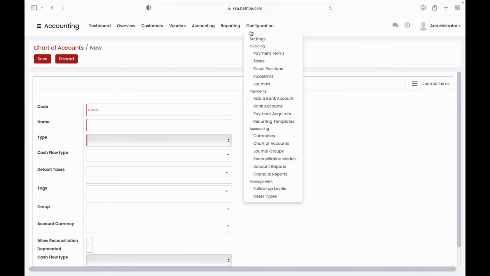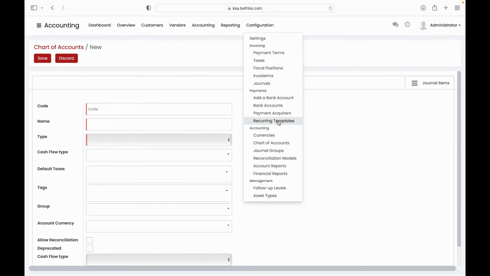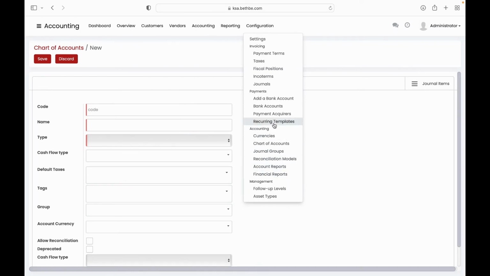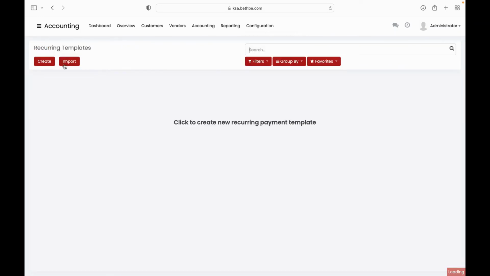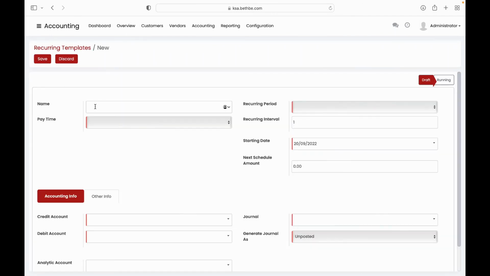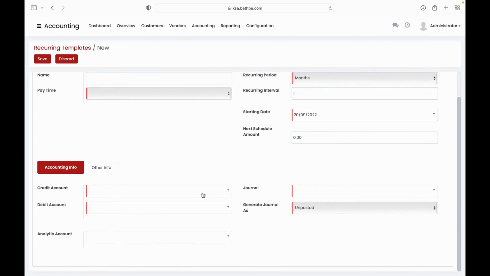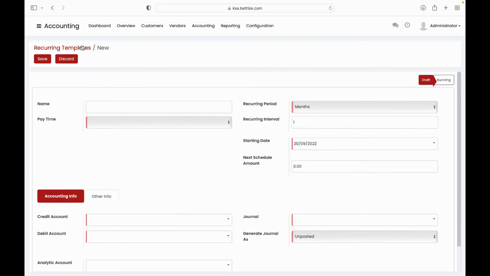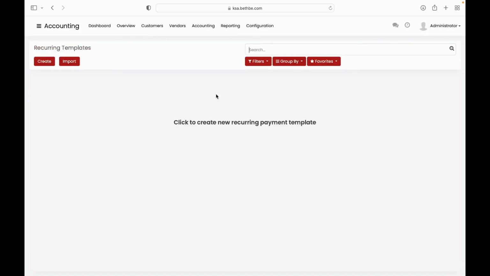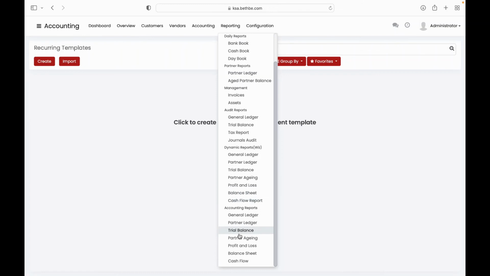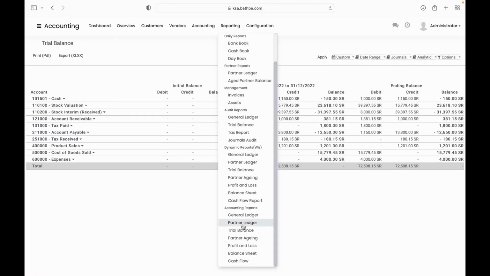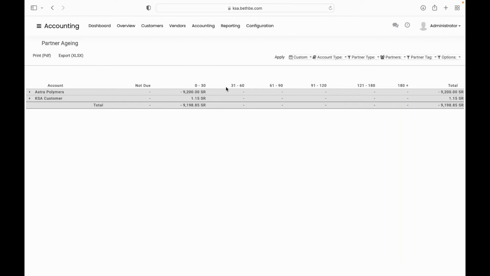Then if we come again to the configuration part, we can create the recurring template. We can define a name, then the pay time, directly or later, and the recurring period. If it is monthly we can just keep month, then the starting date and the amount, then the credit account and debit account. So this recurring template will help us to handle the monthly or recurring entries. If we come to the reporting part, we do have the partner aging report. It will show the aging bucket and the details.